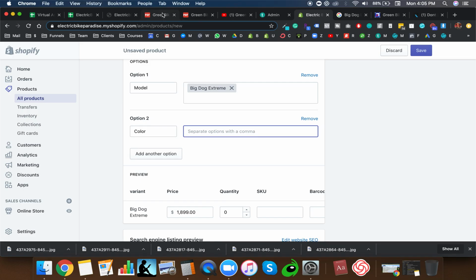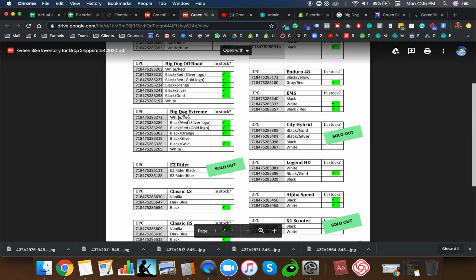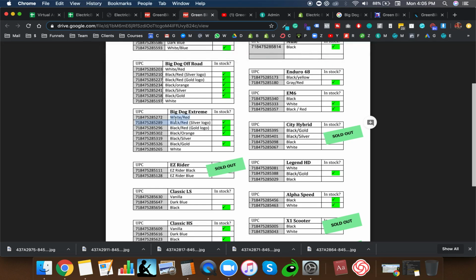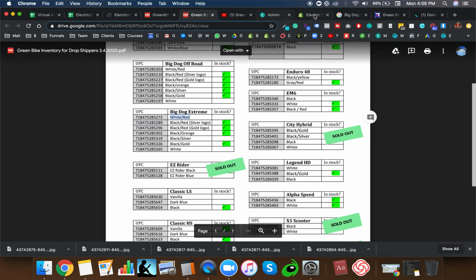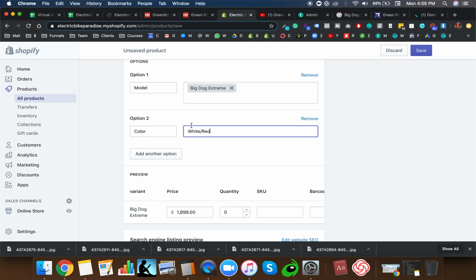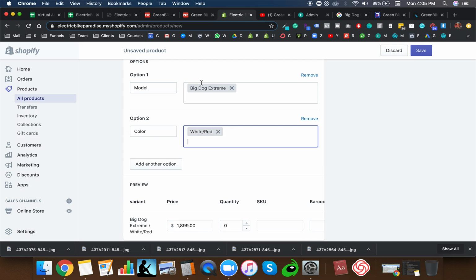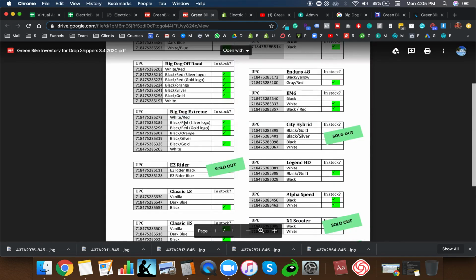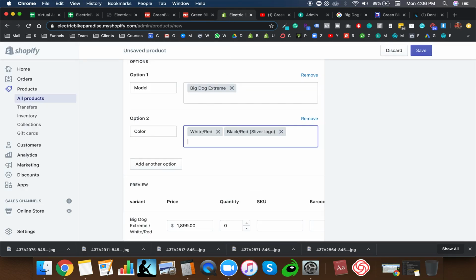And then we're going to have the color. So colors are this one. Put this over here so it's easier. If you type it in and hit enter, it'll do that, or comma does the same thing. So I'll just copy that in.